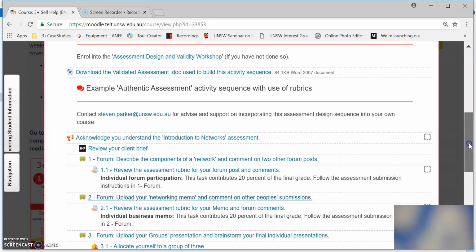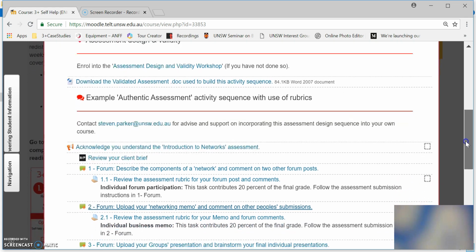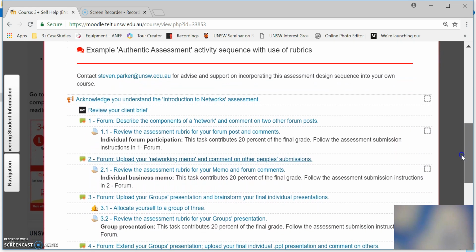Okay, so this authentic assessment activity is available for you to download. Let me explain how the design of the activities works.